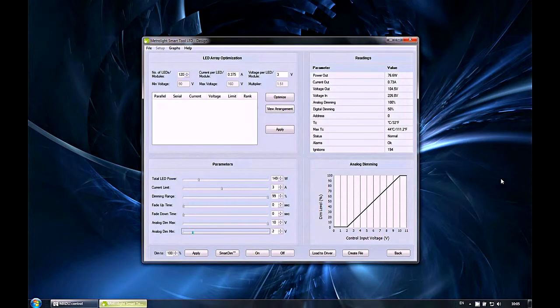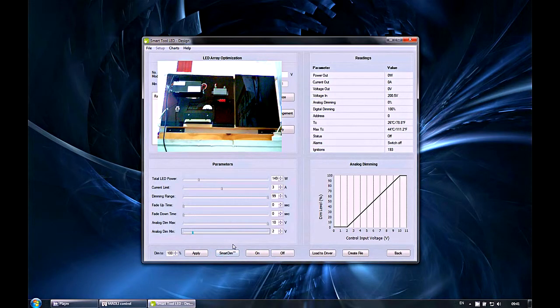The third type of control is the full digital control, either wired or wireless. This control option allows full flexibility in remote managing of individual or groups of fixtures. Up till now, we've discussed the LED array optimization, the parameters, the analog dimming, and the smart dim. Now let's turn on the driver.